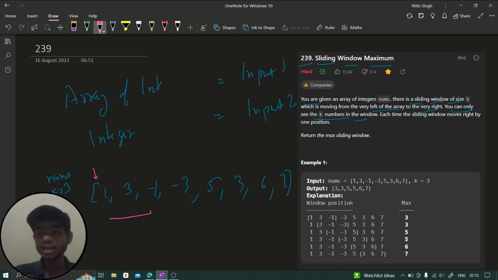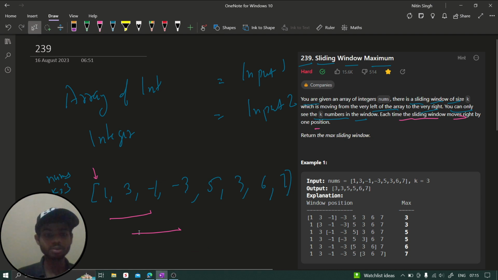Each time the sliding window moves right by one position. So once I have seen these numbers, now my window will move right by one position. Starting from here, now my window will be 3, -1, -3. Earlier I was able to see 1, 3, -1. Now I will be able to see 3, -1, -3. My window has been moved by one position. I hope it makes sense. Earlier it was this one, but now it is this one. So this is the simple problem statement.